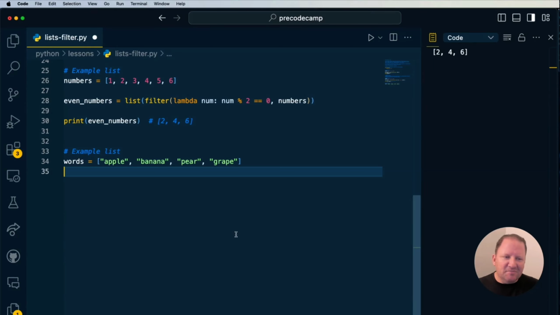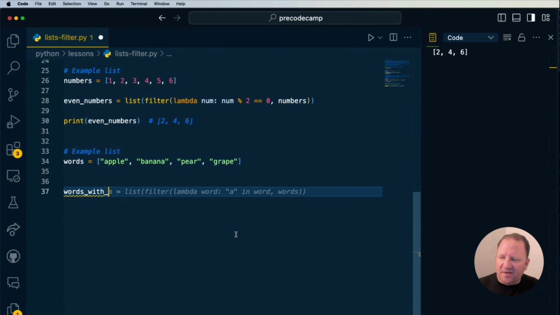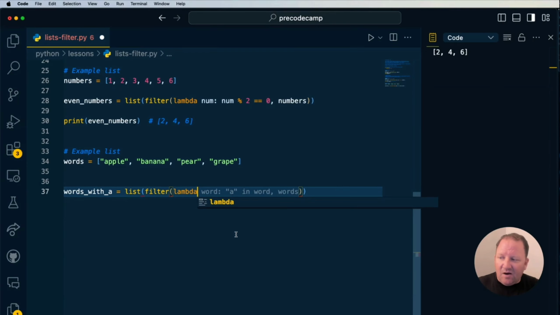So we'll say something like this. We'll say words with A. We know we want this to be a list. We need a filter, and we know that we're doing Lambda. Now, what is the singular version of words? It is word, right? And then what do we want to have done on this?